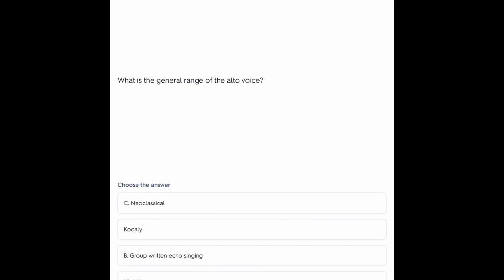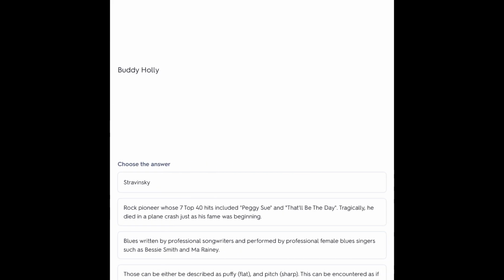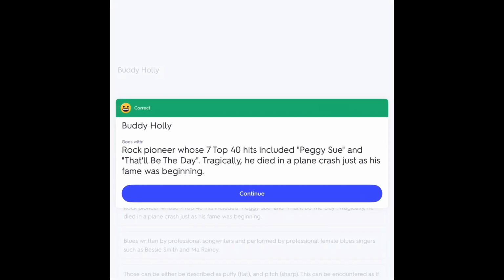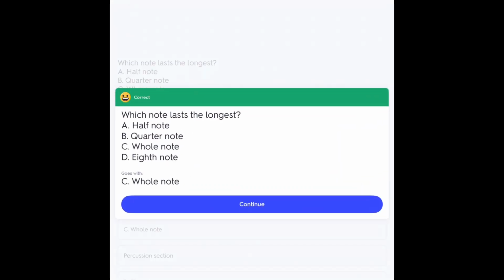What is the general range of the alto voice after D5? Which of the following musical notations applies to the illustration? Oh, Buddy Holly. Buddy Holly is... Which note lasts the longest? Whole note.